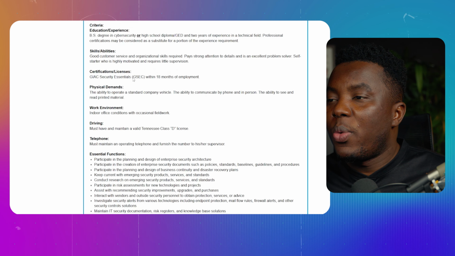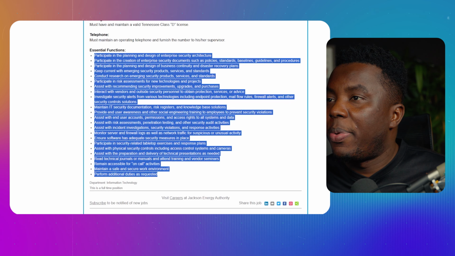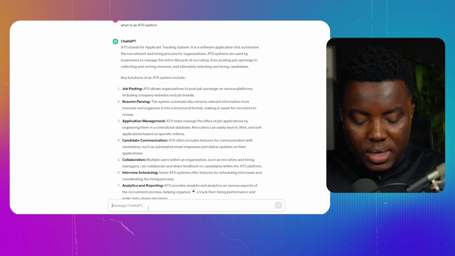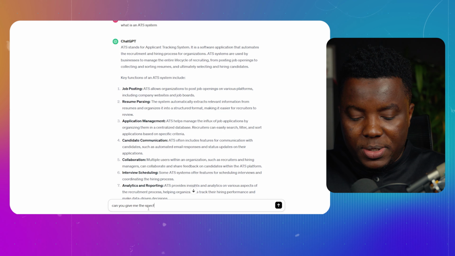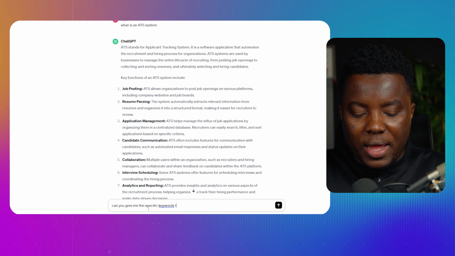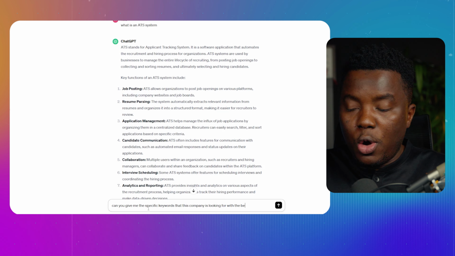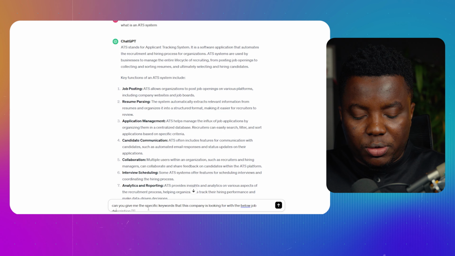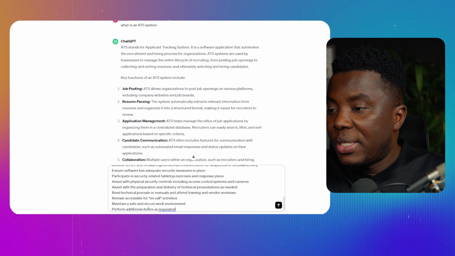All right, cool. So what we're gonna do is copy everything here, and then we'll go to ChatGPT, and what I would type in is, can you give me the specific keywords that this company is looking for with the below job description. So now after I do that, all I'm going to do is hit Control V, paste it there and hit enter.